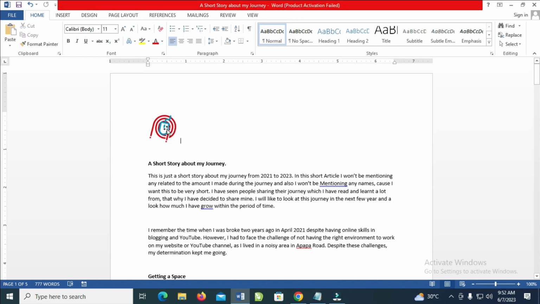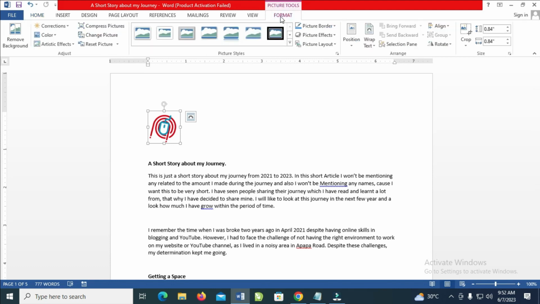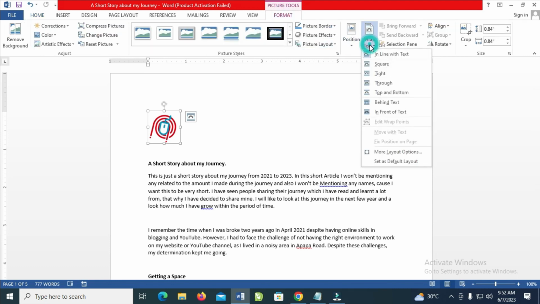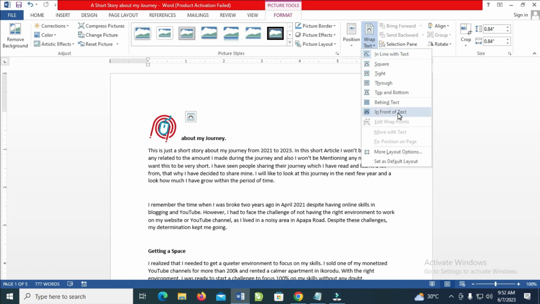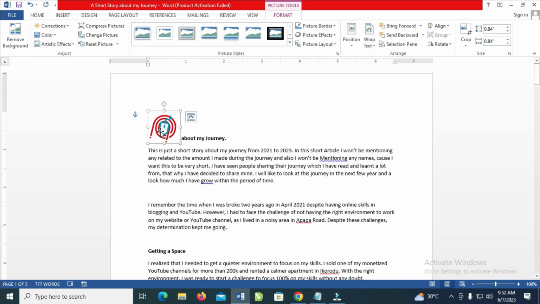To move this logo, if I click on it and move, as you can see, it won't move. So to move this logo, what you have to do is click on the logo, then click on format. Click on text wrap right here, then click on in front of text. With that, you can then click on the logo and move the logo anywhere of your choice. So that was how to do this.